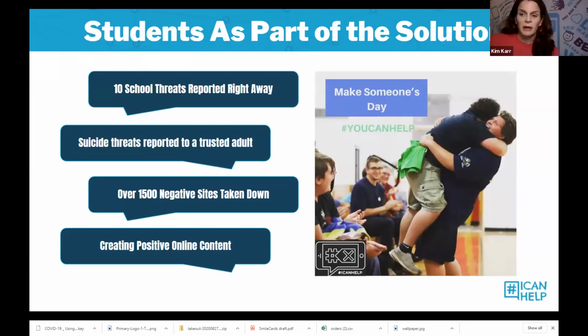So once they get trained by being a digital first responder, this has been the data that we've collected: in the past year, 10 students have reported some kind of threats to schools after they've gotten trained to be digital first responders. And the suicide threats are now being reported to trusted adults as well. And then, yes, we actually have gotten taken down over 1,500 negative sites. I actually took one down last night, so just keep adding to the numbers. And we're seeing a ton more positive content being created online. And we're definitely going to show you some examples later of different ways that you can post positive content online as well.